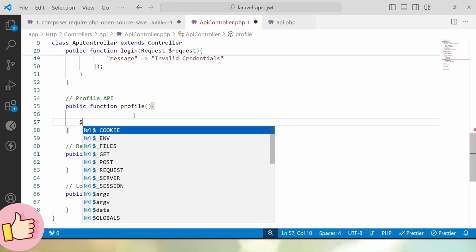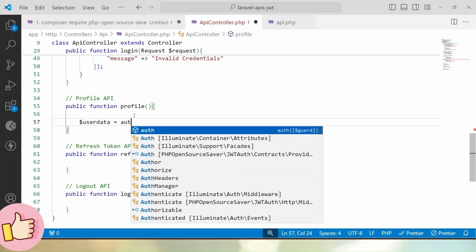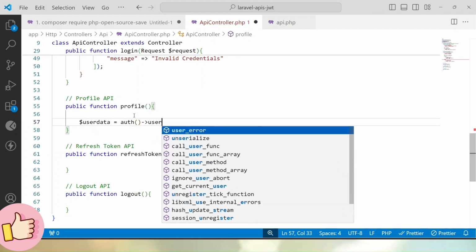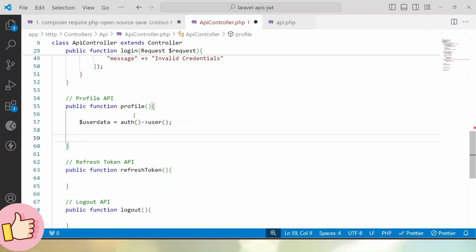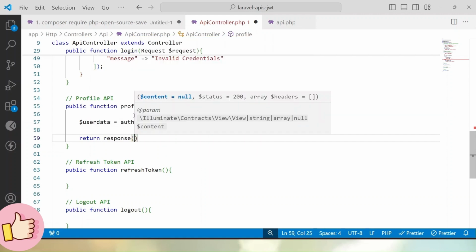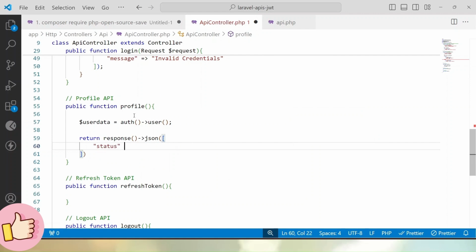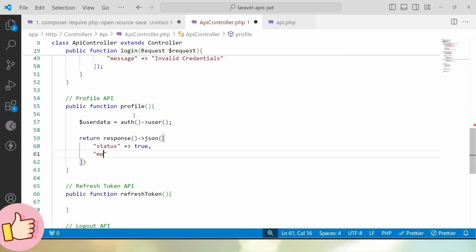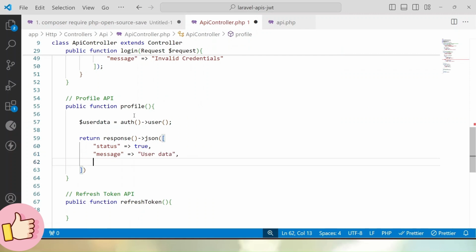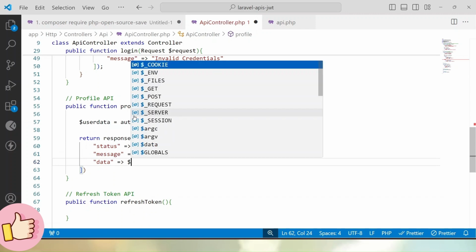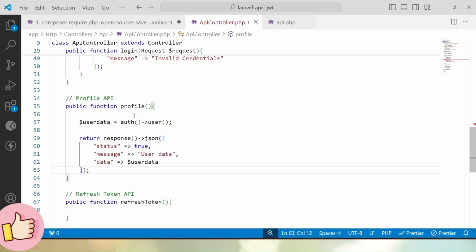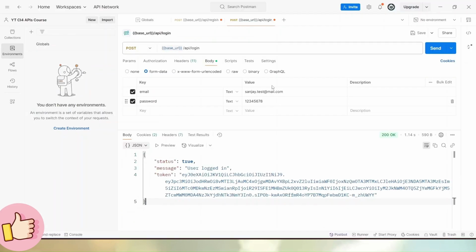Now here, user data equals the auth helper function, and simply we can call the user method. As usual, we have already done this inside our Sanctum authentication and passport authentication. So return response JSON, and inside this, let's say status equals true, message equals user data, and here data equals user data. If I save these changes, let's go back to Postman.